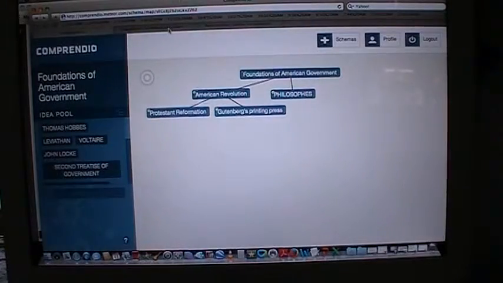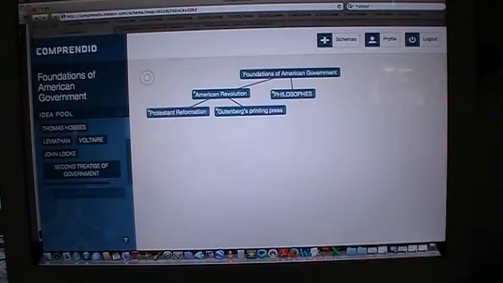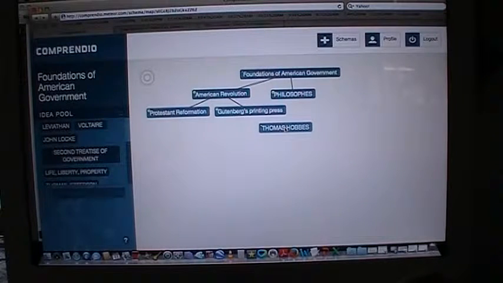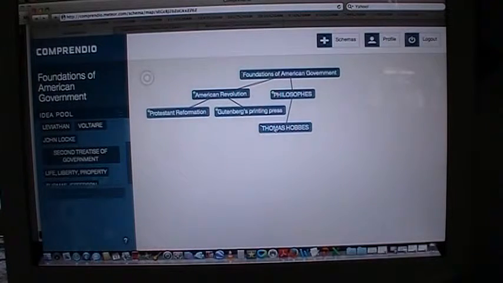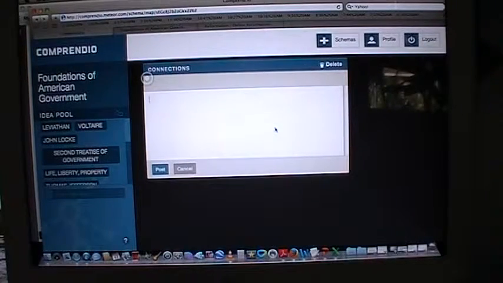Go back to the text, look for my next word, which is Thomas Hobbes. Slide it over from Comprendio. Thomas Hobbes is under philosophies, so I'm going to connect it to philosophies. And I'm going to look for my definition. Thomas Hobbes, one of the first philosophers. So that's the definition. Thomas Hobbes was one of the first philosophers. Put that over here.